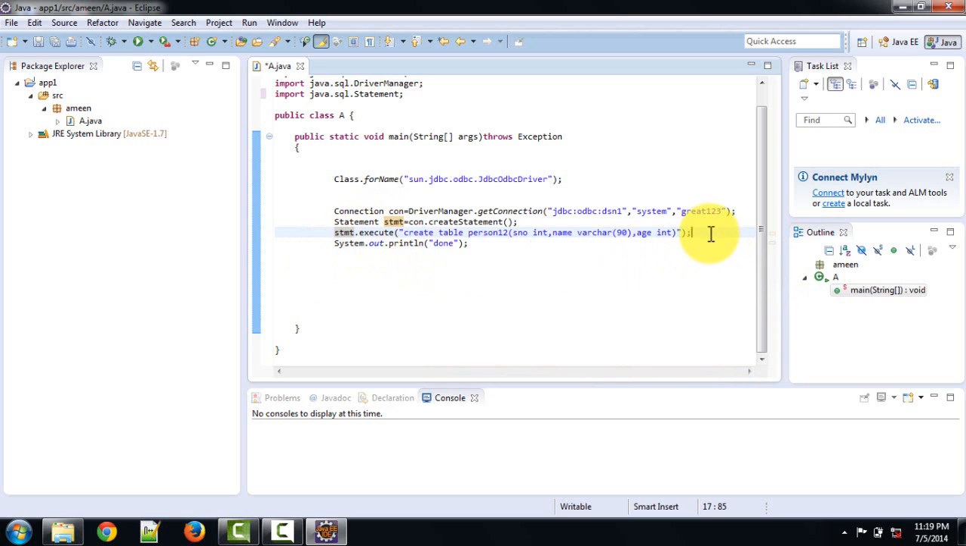So what I am doing here is creating a table by the name person 12 and adding 3 columns, that is SNO, the data type is integer, name, the data type is varchar, it can store any number of strings, and age, the data type is integer. Yes. After that I am printing done in the console. That's it. So what is this? If I don't give this throws exception, what is this? It's giving an error.